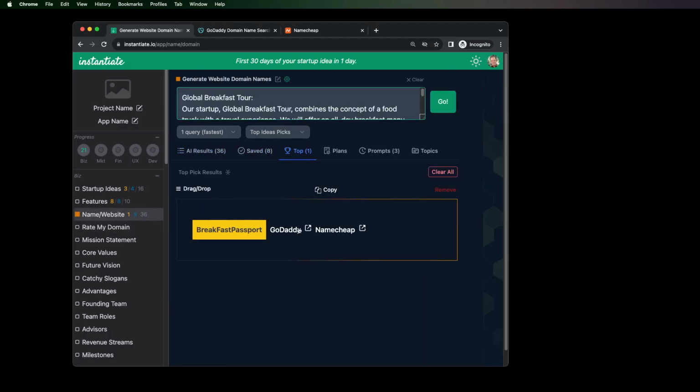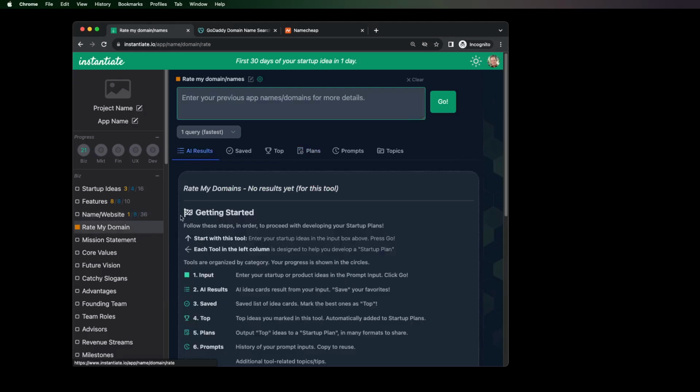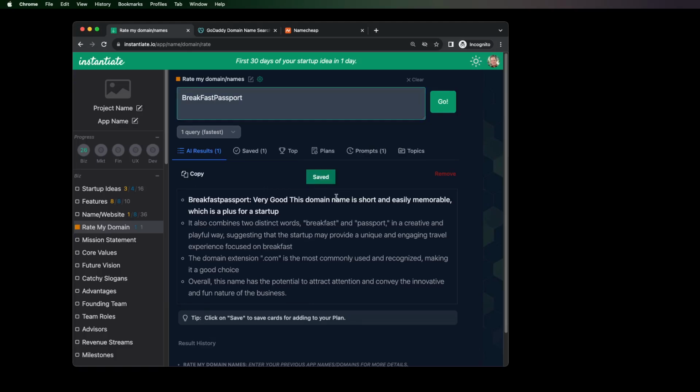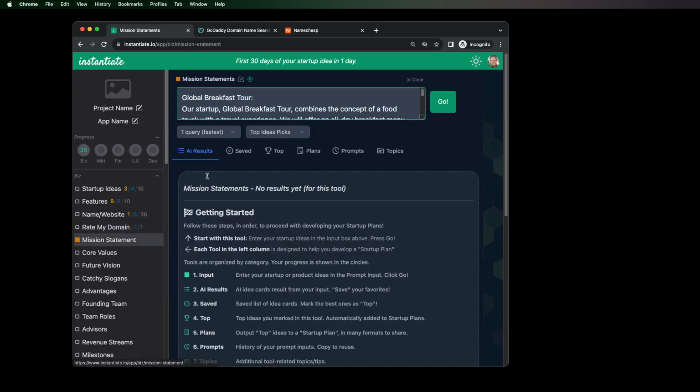You basically have all results, or the AI results, I should say, saved, top, and planned. So you're going to be going back and forth. I haven't really looked at it, but we're also saving the prompt. So every time you input something in, you are actually able to see the history of the prompts that you've put in. So yeah, Breakfast Passport, we like that.